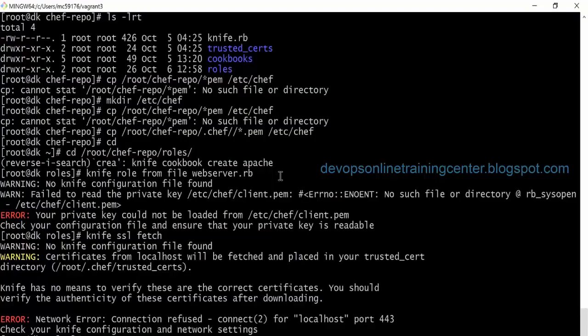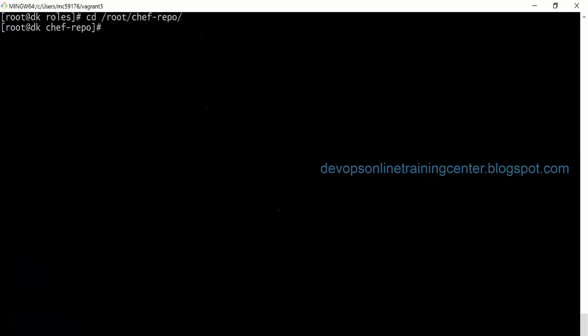Oh, but I don't understand why it says /etc/chef/client.pem. There's no file like that. I don't know what that means. It cannot load from /etc/chef/client.pem.